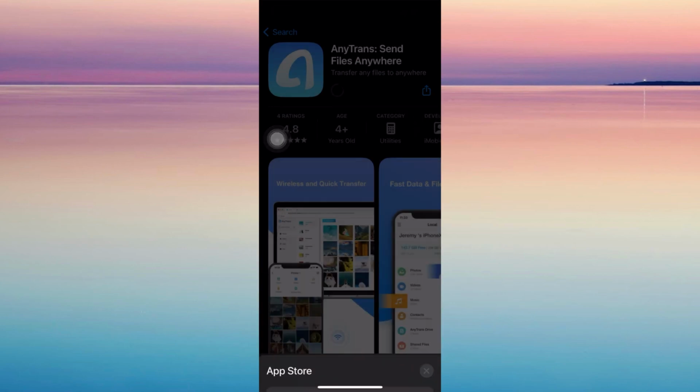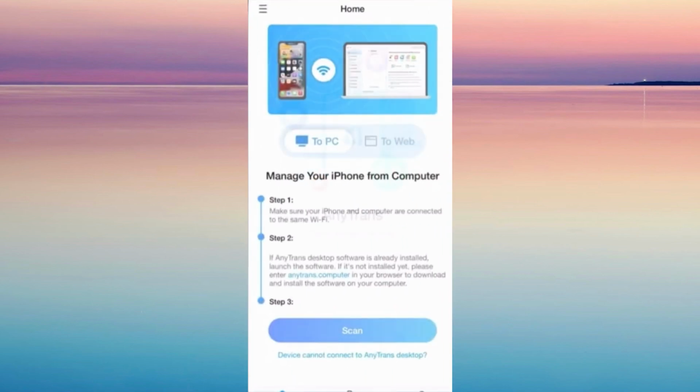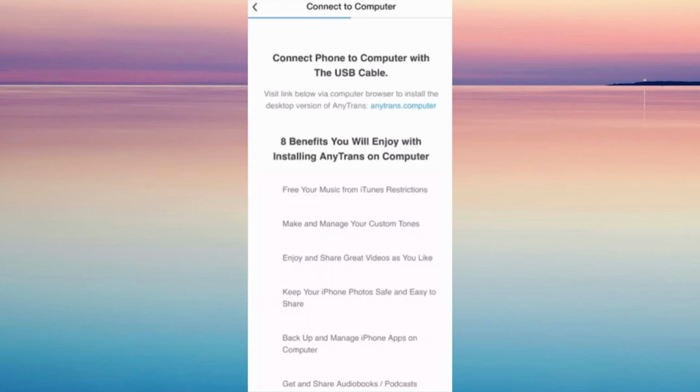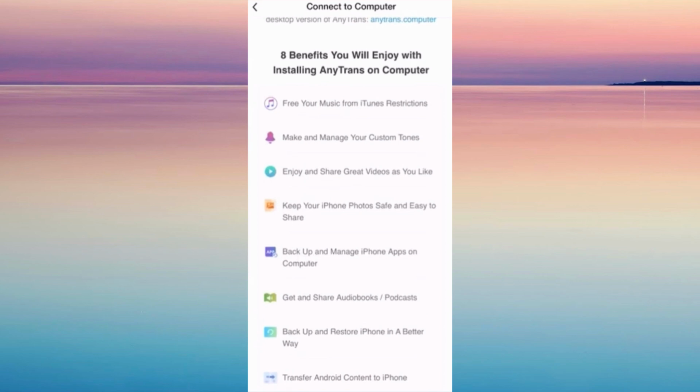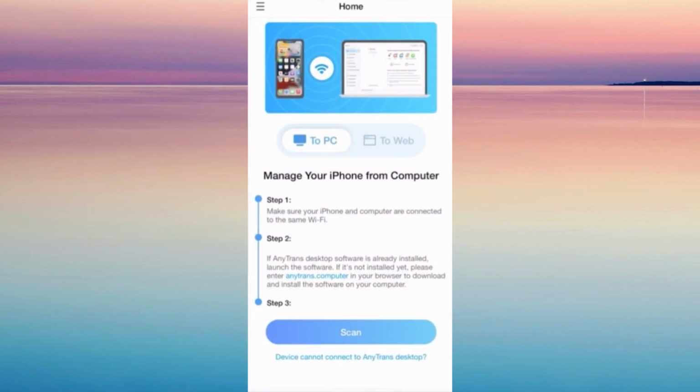Once you're done installing, open the app from your phone, and here you can manage your iPhone from your computer. Make sure that your iPhone and computer are connected to the same Wi-Fi, and if the desktop software is already installed, launch this software on your phone, and you can now connect it to your computer as long as you have the same Wi-Fi address.